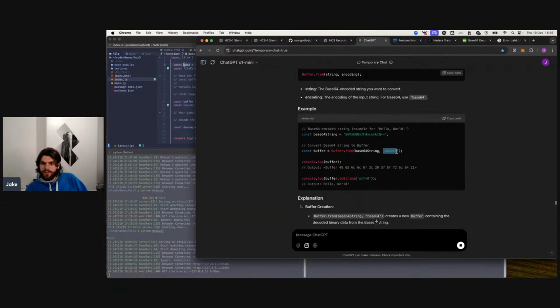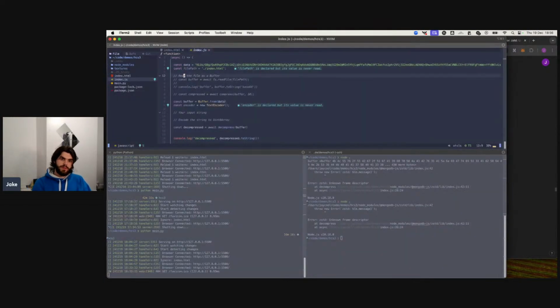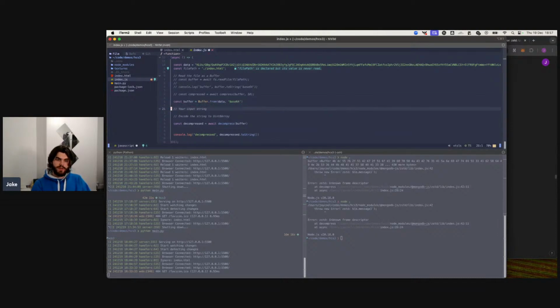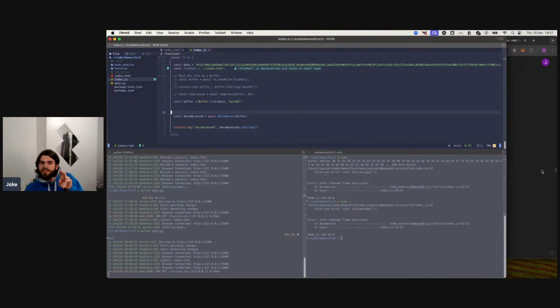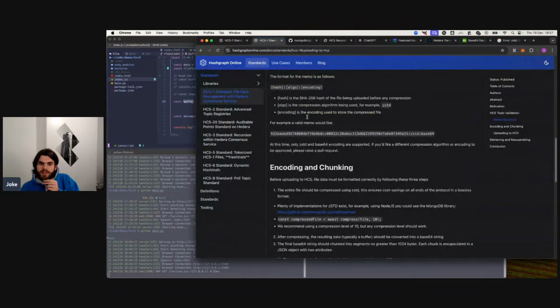Yeah, okay. Just do a second one there. Okay, cool. So let's go base 64. Don't need that. Don't need that. If we then, do we decompress that? Do we go from, we decompress the buffer, don't we?